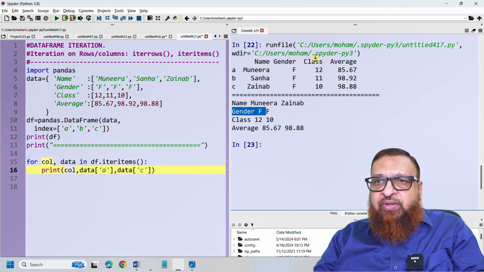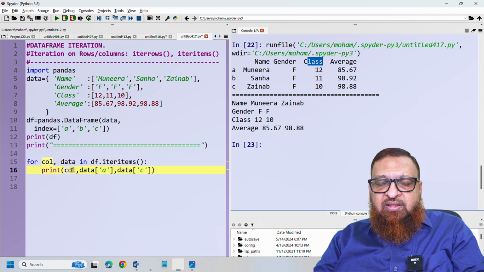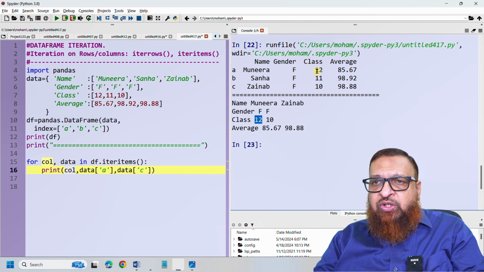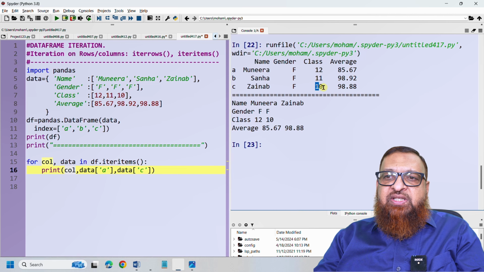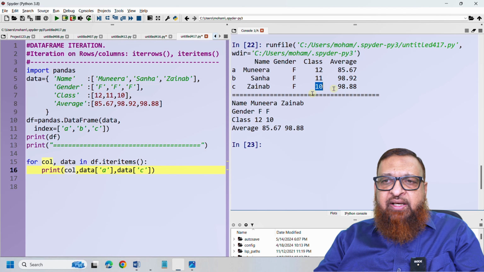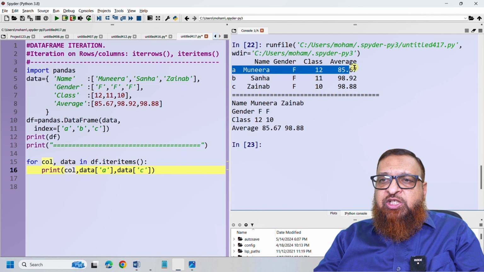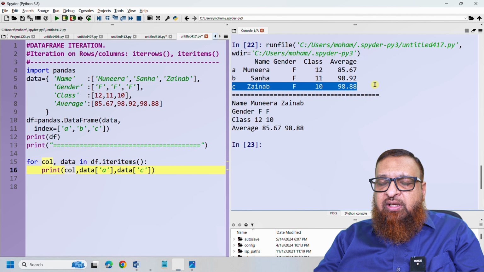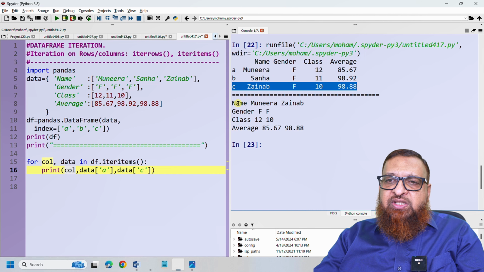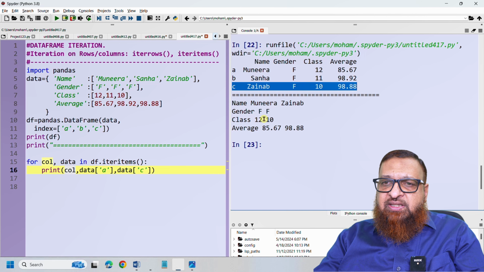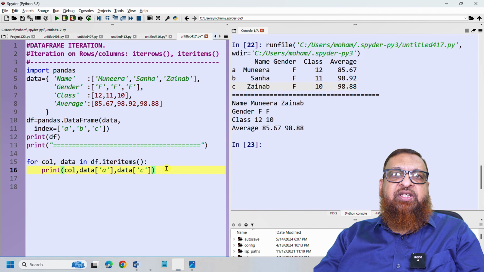Next time you get class in the column, that's why we are displaying class over here. Then data of A is 12 and data of C is 10. Similarly it continues, and average will follow. So basically you are displaying data of A, the complete row, and this one, the complete row. So it is going to display column wise. You can see name Munira Zainab, gender F F, class 12 10, and average 85.67, 98.88. So basically we are displaying column wise data by using iter items. Hope you got this one. Thank you very much.